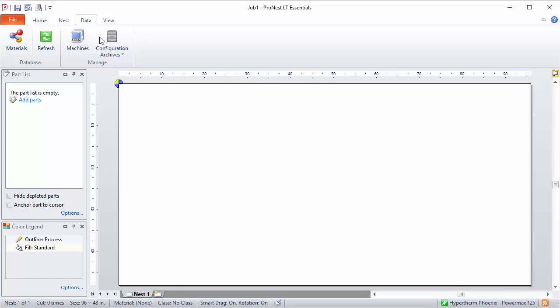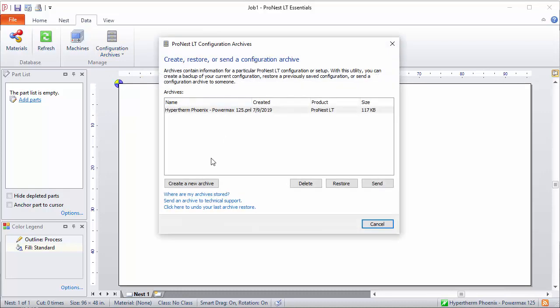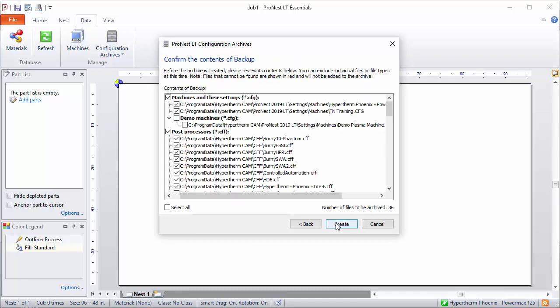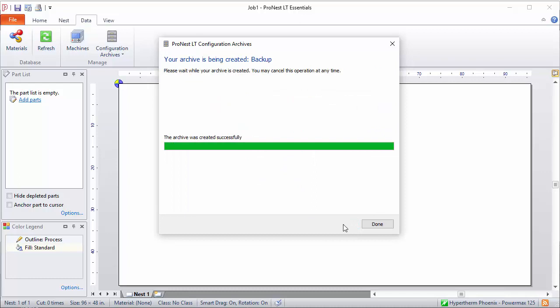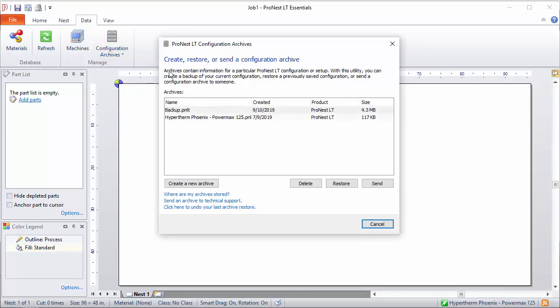On the Data tab, select Configuration Archives and Configuration Archives again. This time select Create a New Archive. Just type a name in. Click Next. So all of the settings files that are found on your computer related to ProNest will be included by default in this backup. So if you have multiple machines, this will include all of them by default. Let's click Create. Okay, and that archive is now created and it's stored in the same location that we looked at earlier.